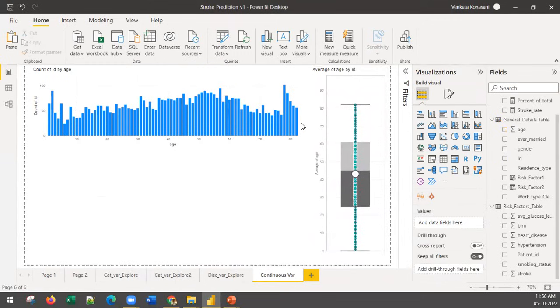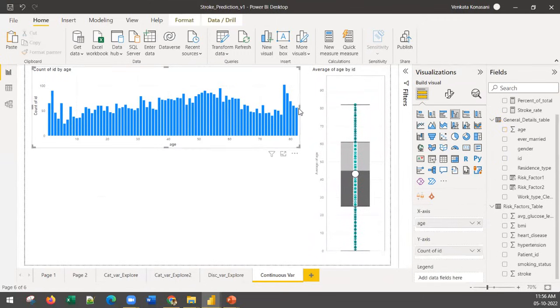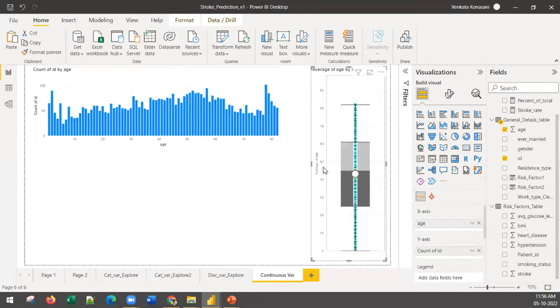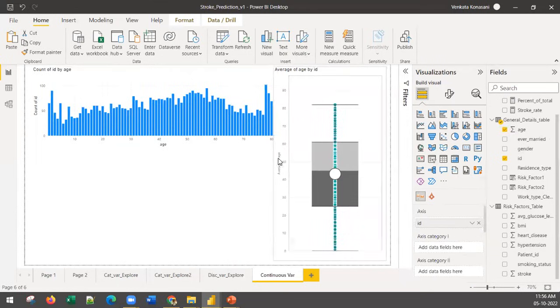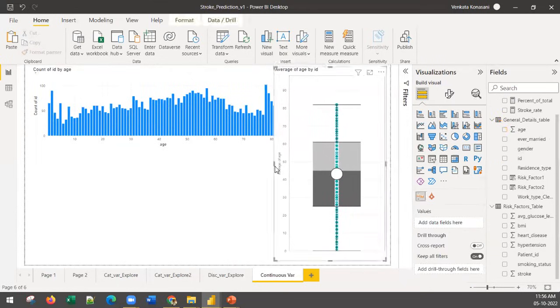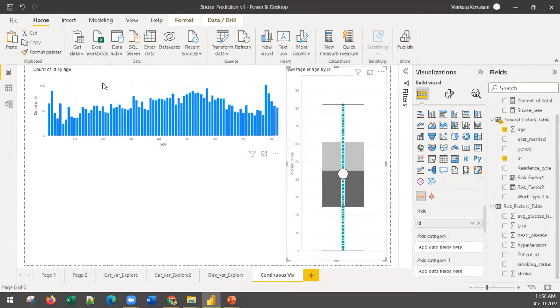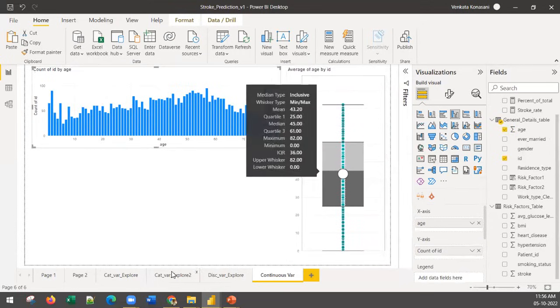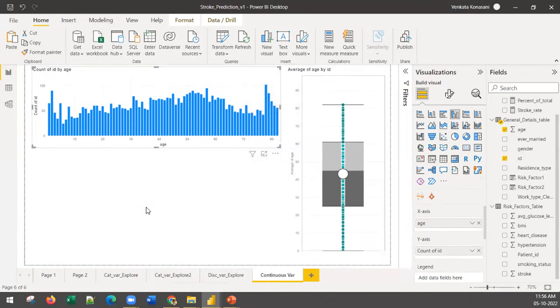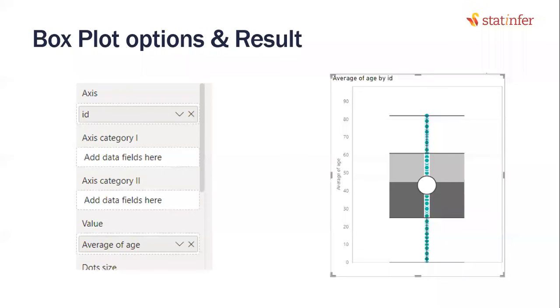Okay, let me make this a little smaller and let's make this a little larger. Whatever the chart on the left-hand side is saying, the same thing is told by the box plot, but it will give you a little bit more information. What the box plot is going to give you is the minimum value, the one that you see here. This is the minimum value of age. Here, the minimum value of age is around 1 or 2 years, I think.